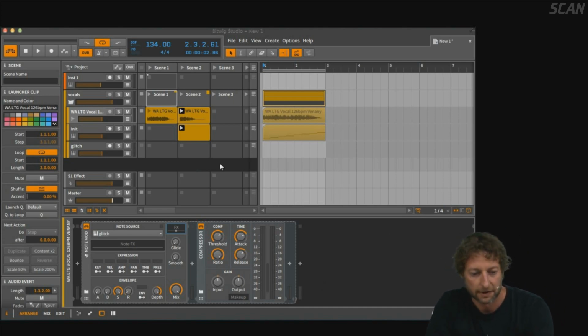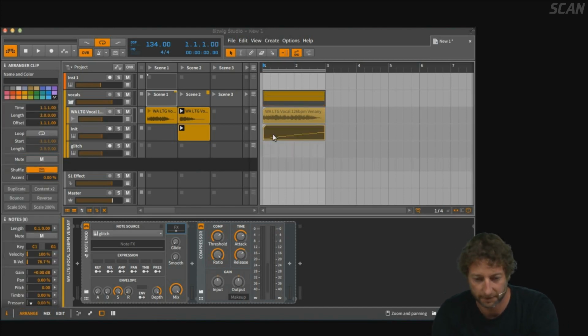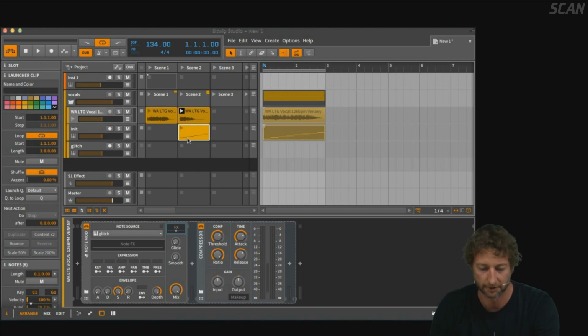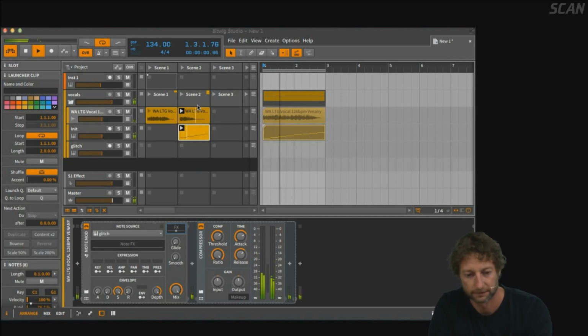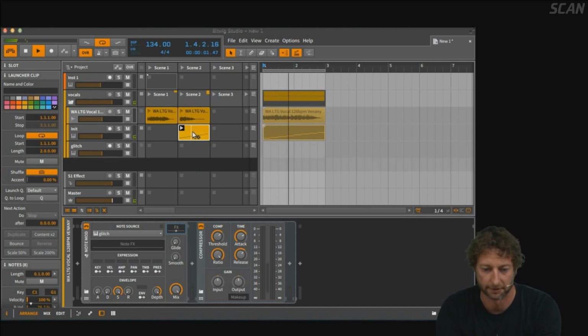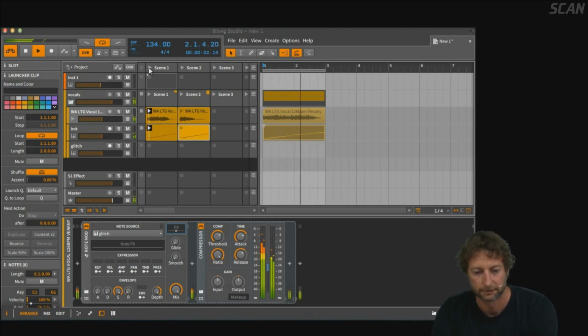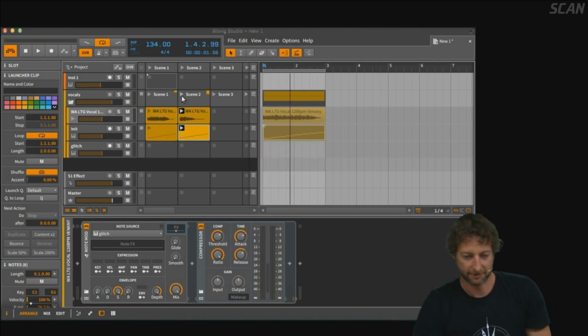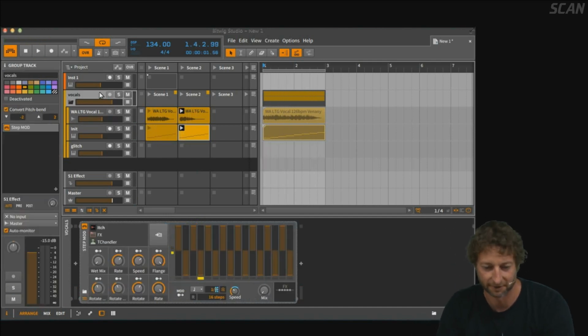Okay, so now I've got a way of stopping that vocal, and I'm just going to alt drag that into there so that when I stop it, it doesn't stop the nice arpeggiated vocal that I've got going on. And I'm going to duplicate that onto here as well. Okay, right, no more messing around with vocals, let's do something else.